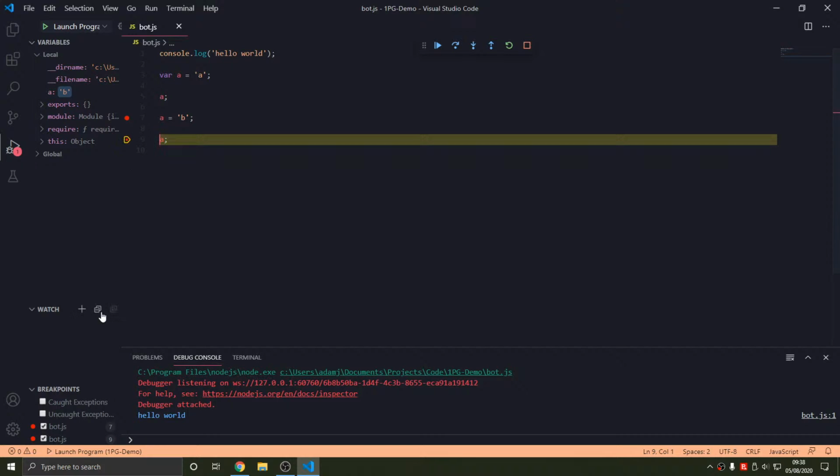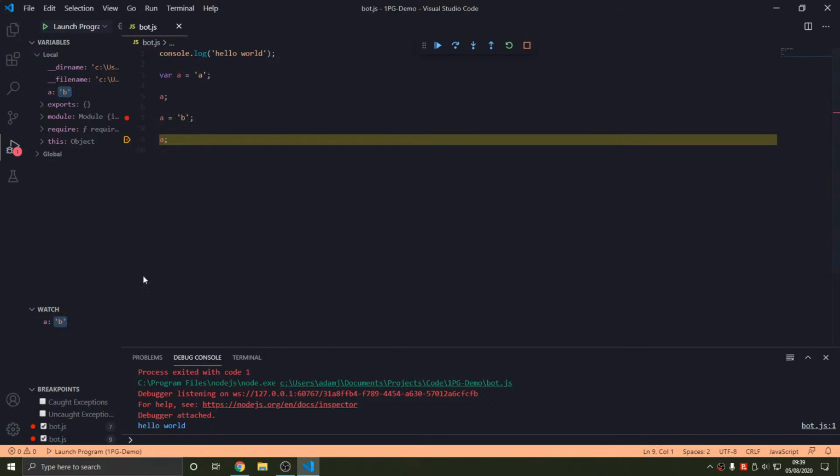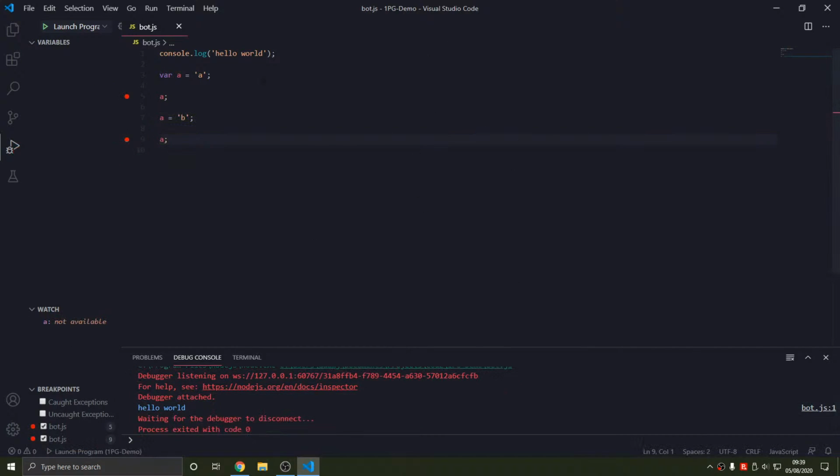And there we go. And we can also add a watch here to make sure that is the case. It's easier. So let's refresh. Control Shift F5 to restart. There we go. So it starts off at A, then when we press play, it goes to B, and then the application closes, and it's done. That's dynamic debugging.